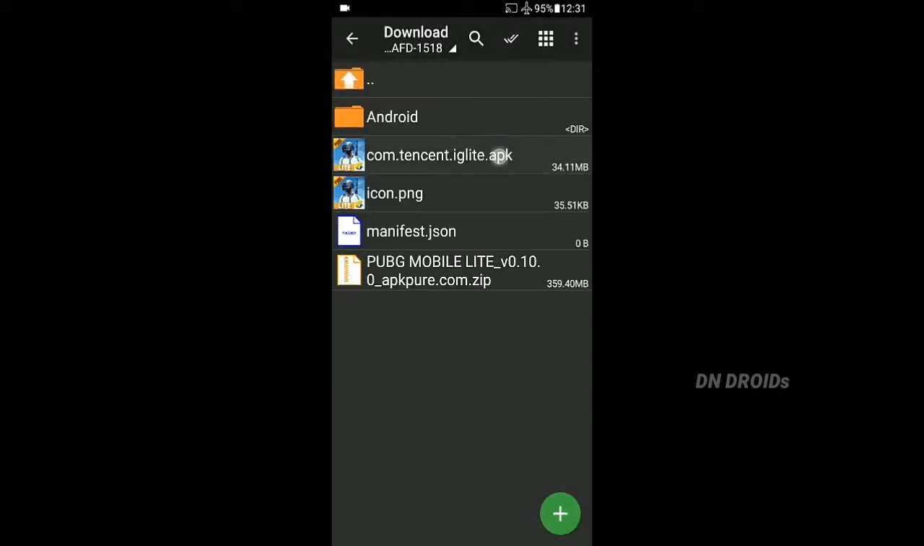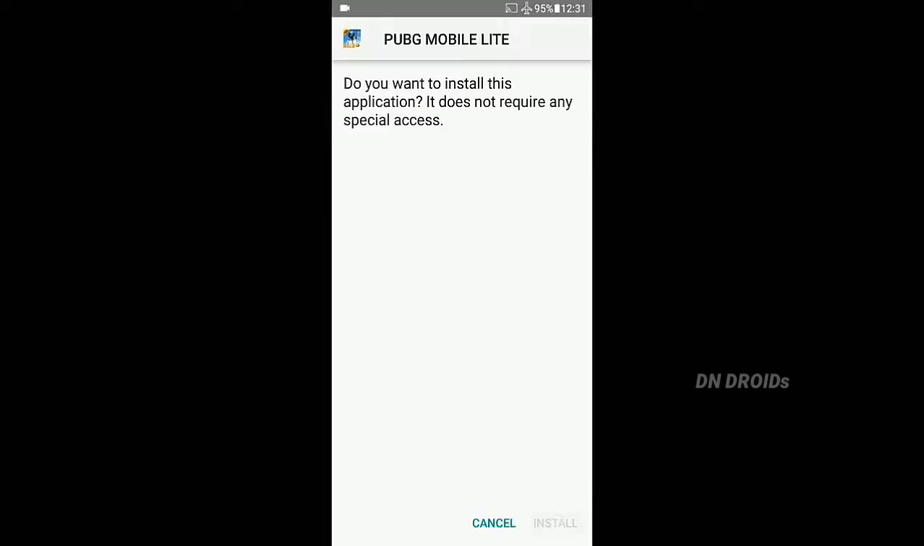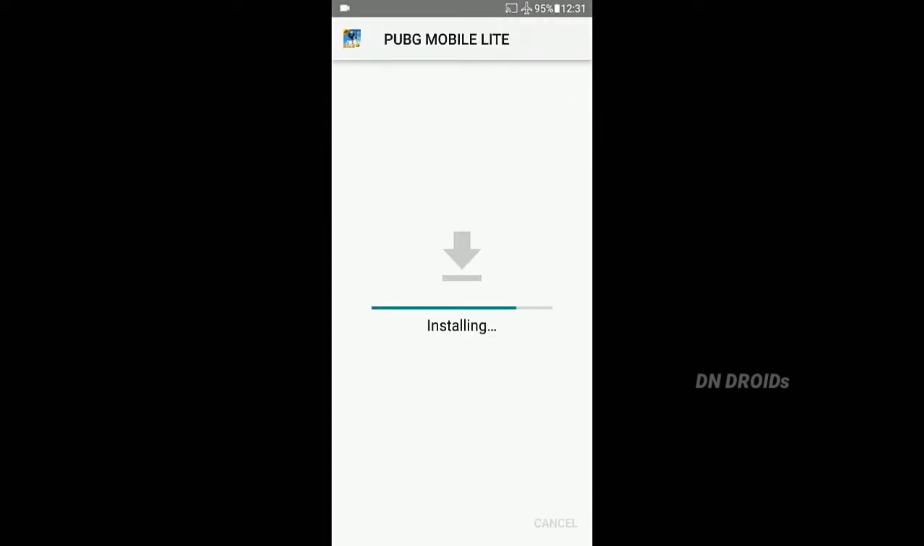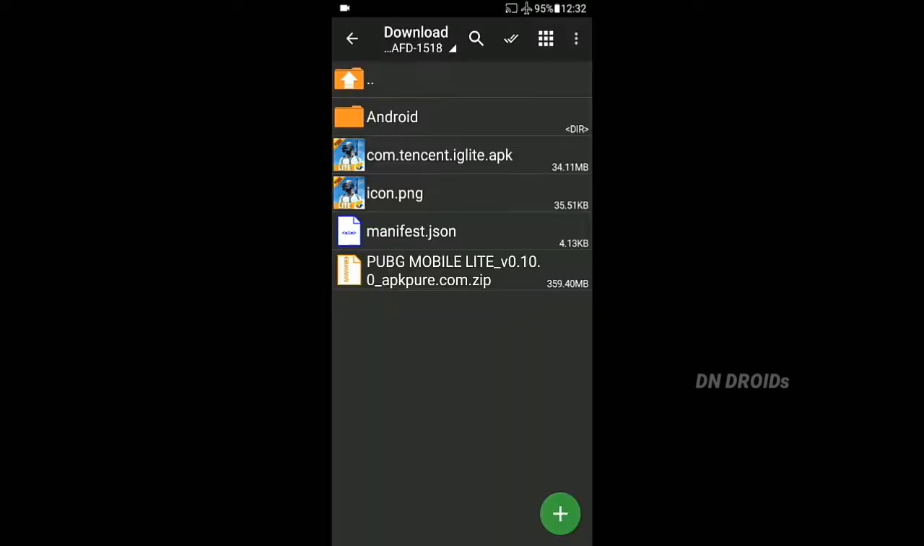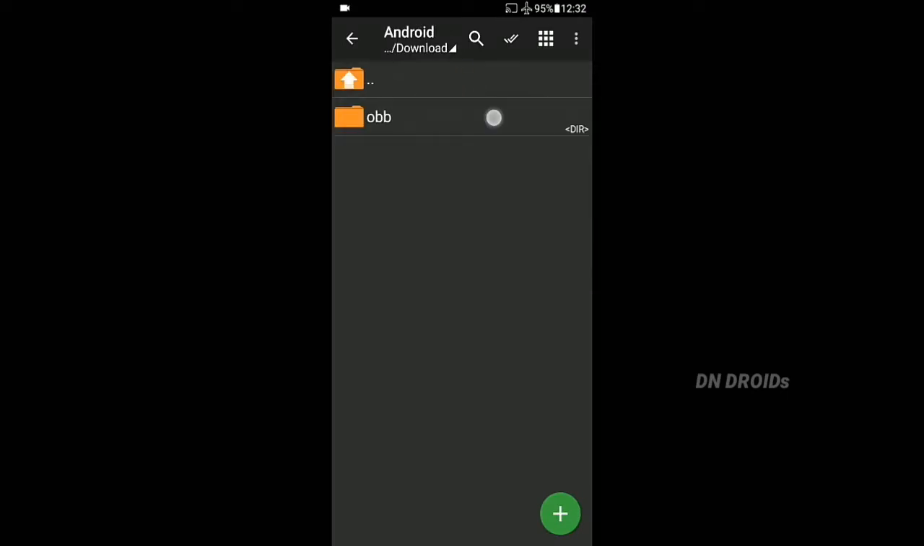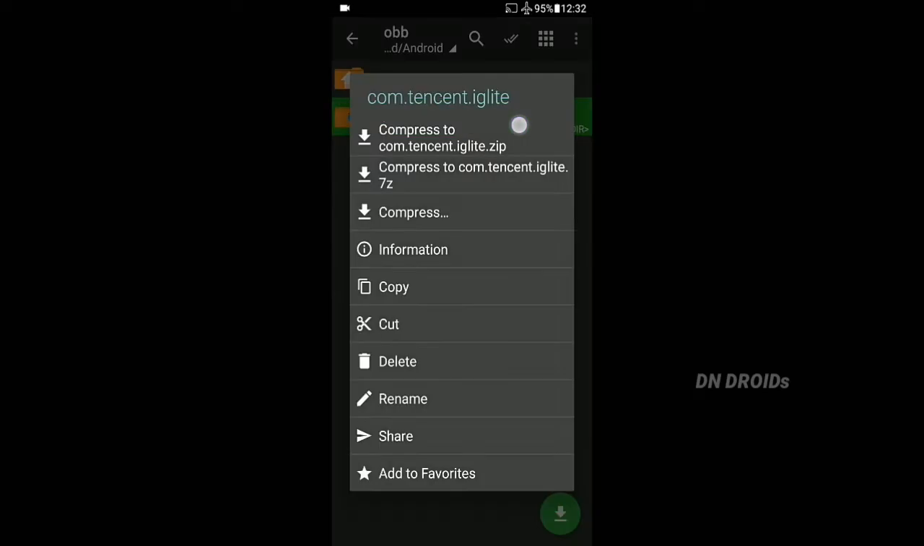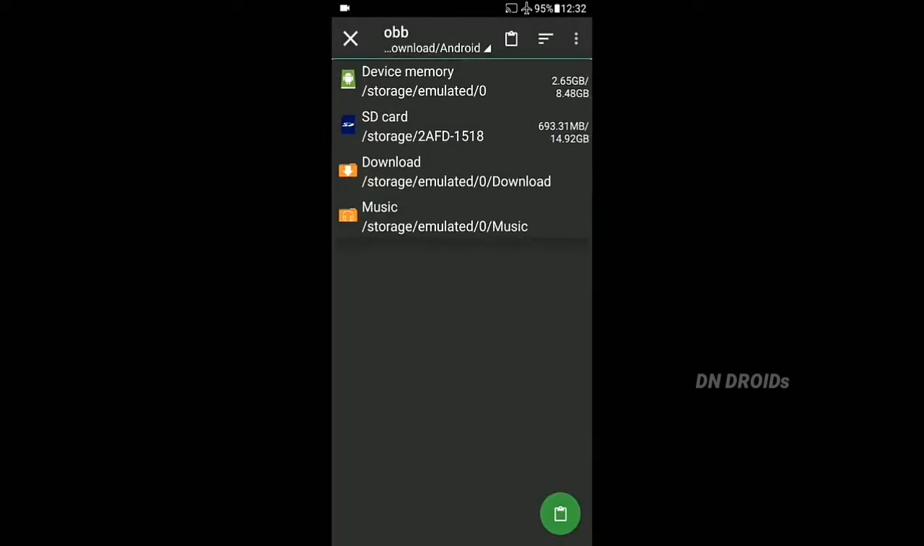Okay, it's done. So now install this PUBG Mobile Lite APK which will be around 34 MB, but make sure after installing click on done, don't open it. Then you will get to see this Android folder. Getting in, you can find the OBB folder, and in there you need to cut or copy paste this file to the internal Android OBB folder.